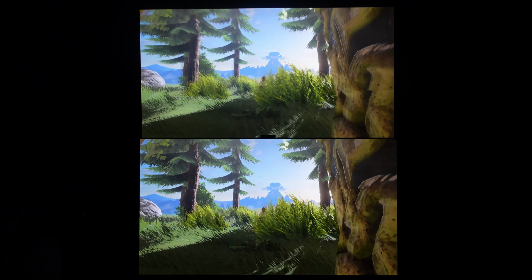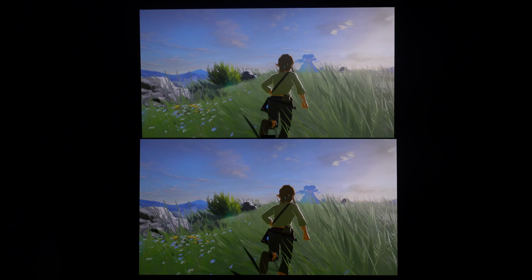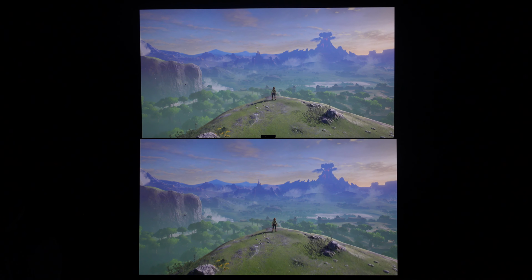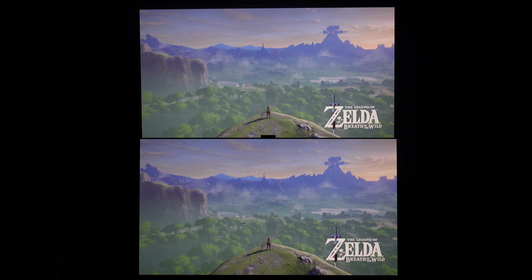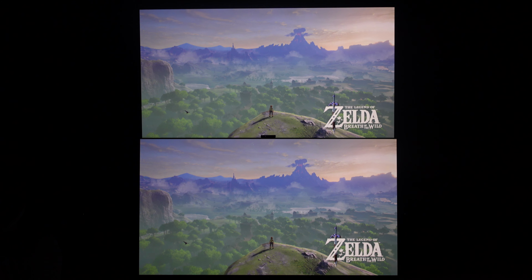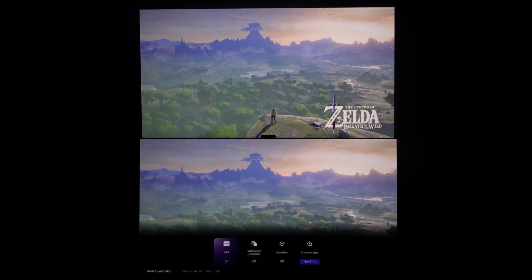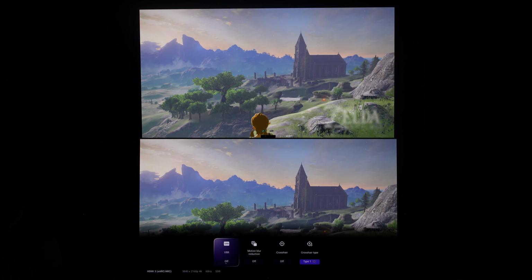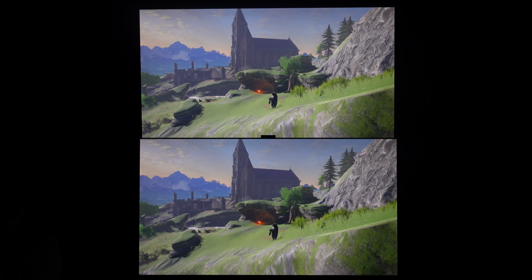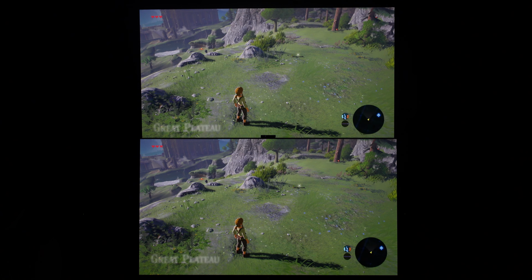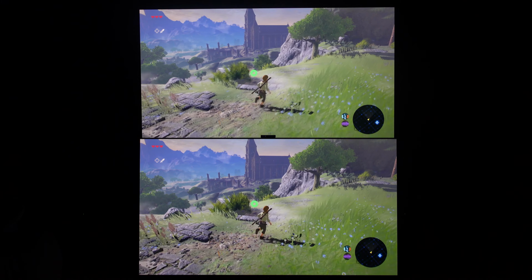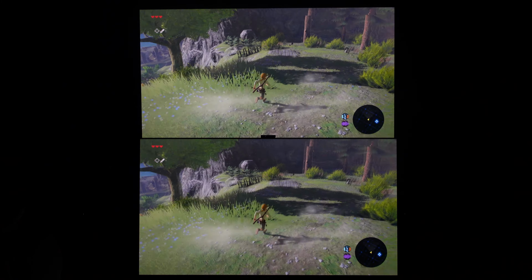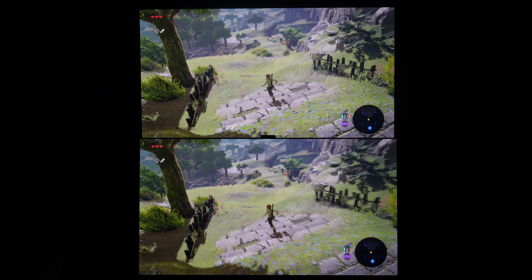Coming up to some brightness. Screen tears everywhere. But man, it looks great.